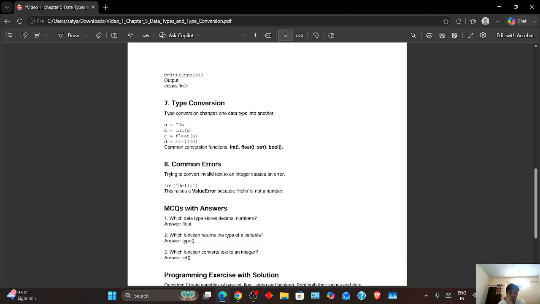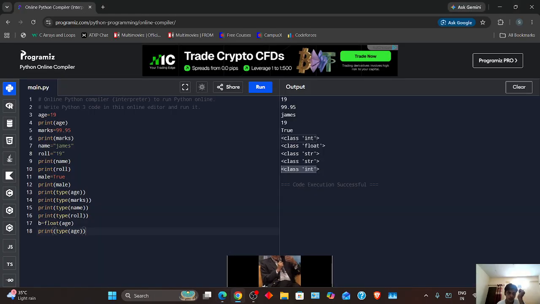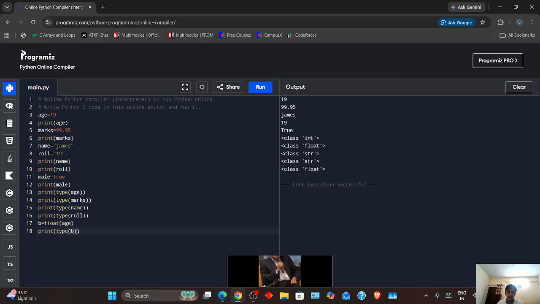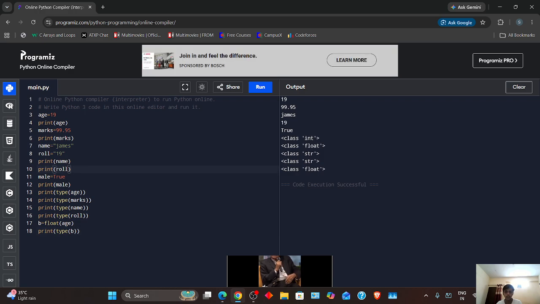Float a. Oh, I put age here. Actually, I have to put the data type of b, that I have to find. So look here, you can see that the data type of b is changed to float. It has a whole number value 19, but it changed to float because we typed there to change it into float.